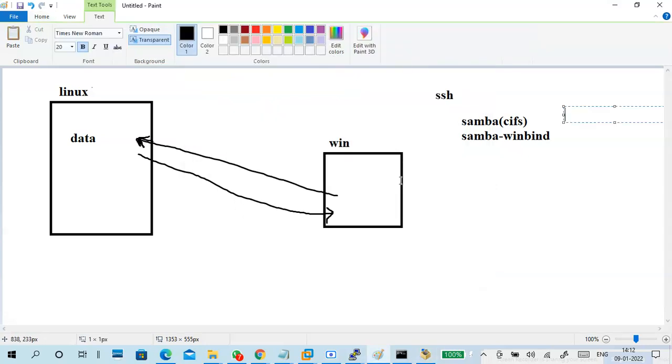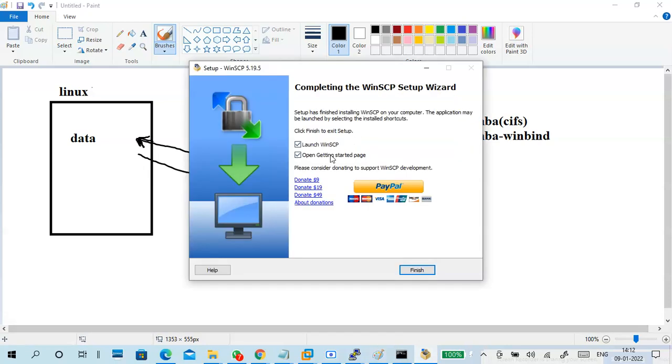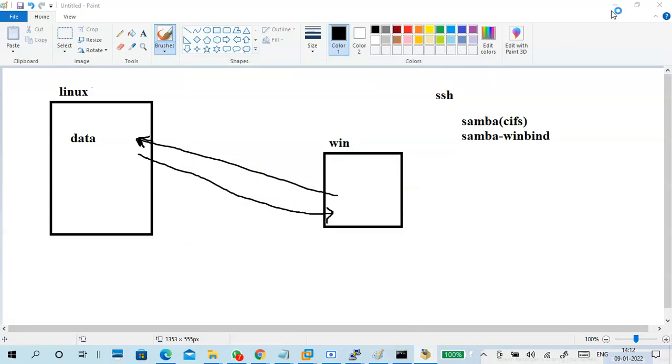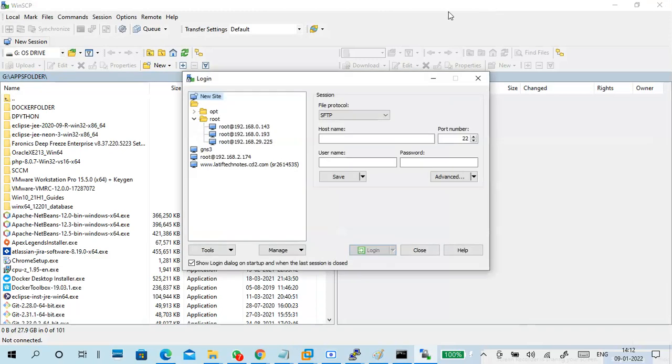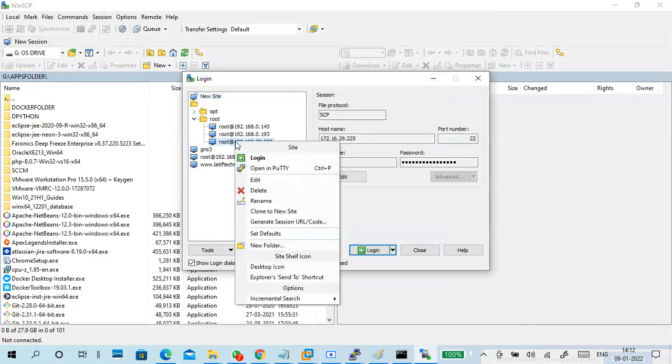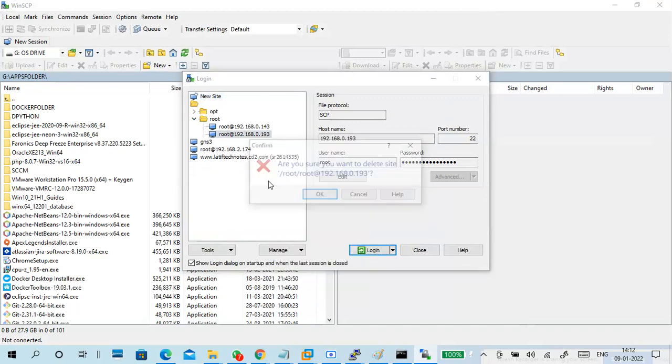It is a regular problem with remote Linux machines. Every time you have to configure Samba and Winbind in Linux for sharing folders from Windows, it is always tricky. Okay, finish. It will open automatically. It is asking for a survey after installation. So what I'm going to do is, I have a lot of connections, so I'm deleting those. I didn't even remember whether they were there.